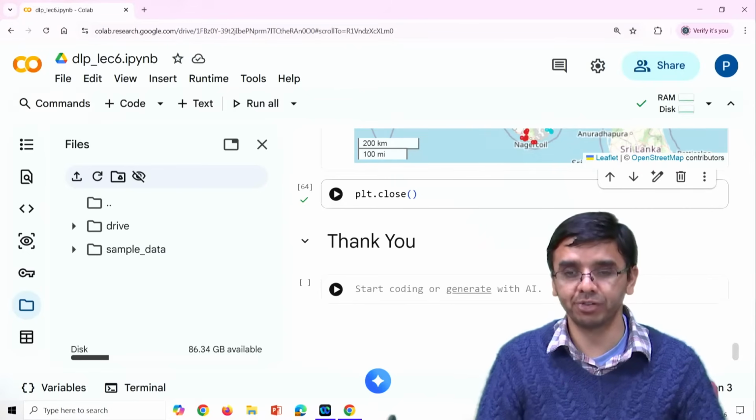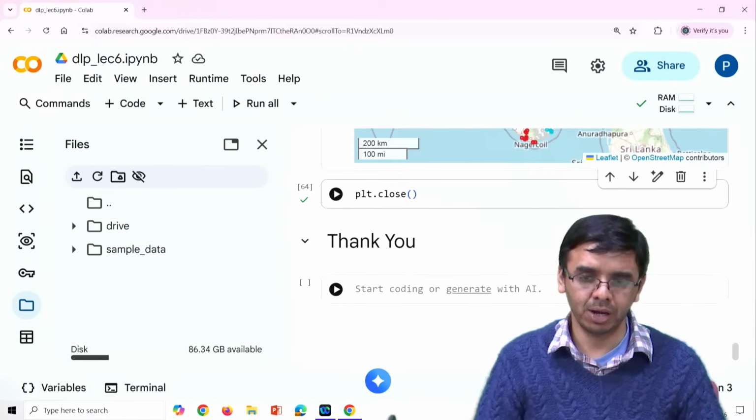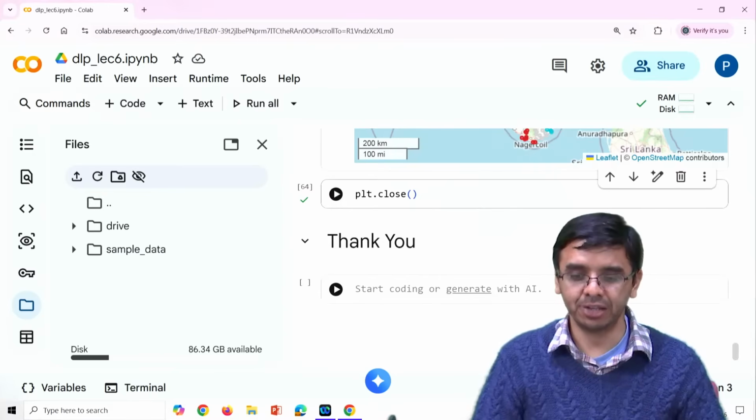In tomorrow's session, we will discuss some more advanced geometric analysis on the vector data.